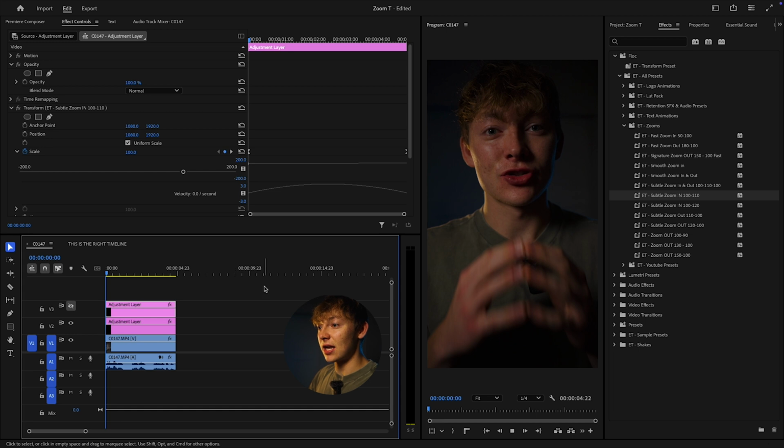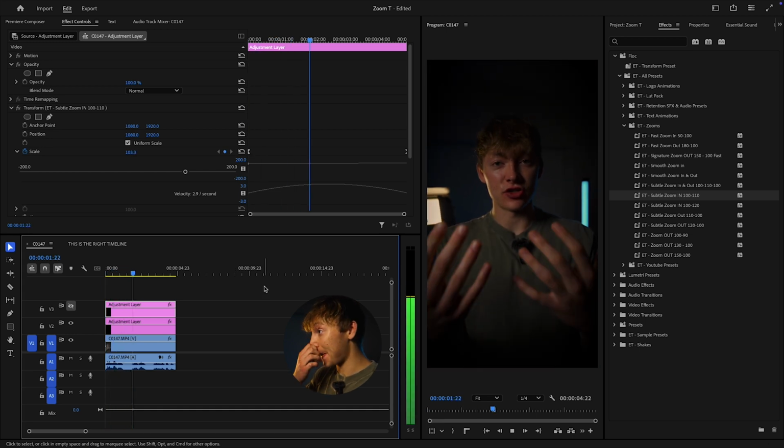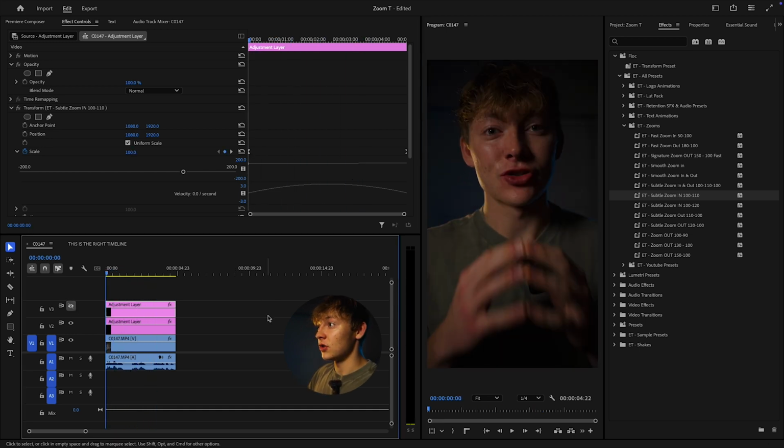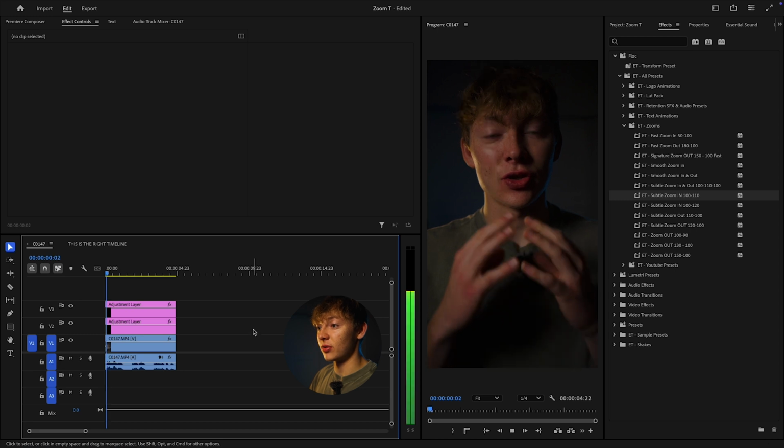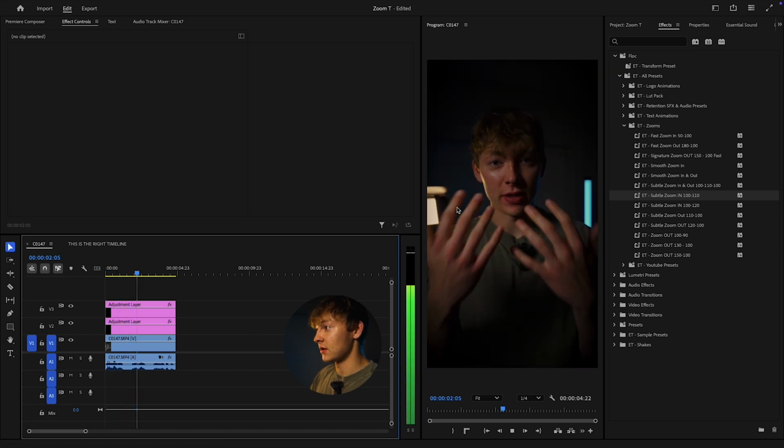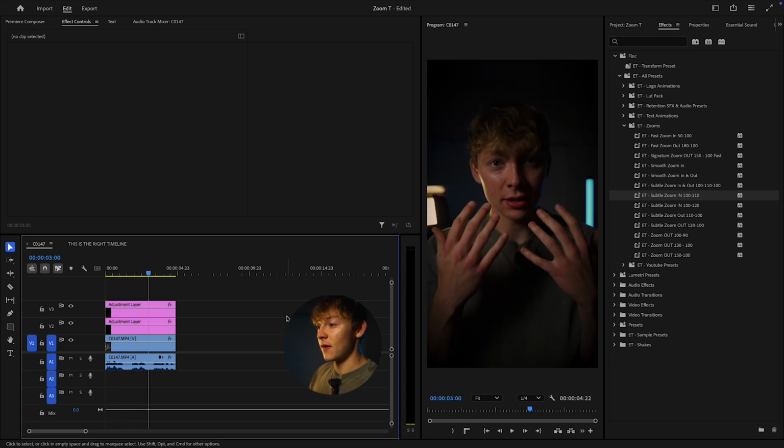So instead of having this effect, you then have this effect when you double stack zooms. It's very subtle, but it works absolutely amazingly.